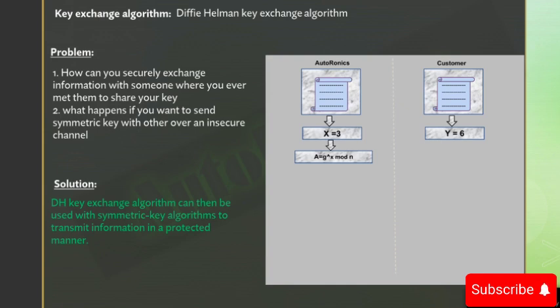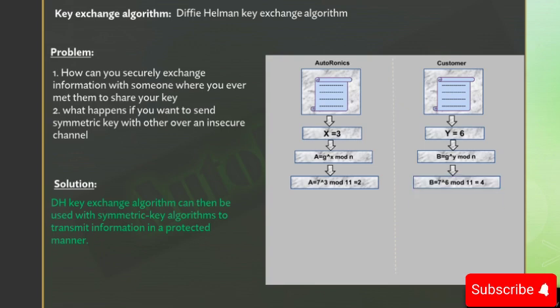So modulo n is a very large prime number, whereas base g is relatively small for simplification of the calculation. Let's say that both entities agreed upon modulo n as 11 and the base g as 7, as you can see in the formula. Then Autonomous will calculate this and get his own number, which is a. So Autonomous calculated the number a, which is 2. Here the customer also calculates the same thing and he got the number 4.